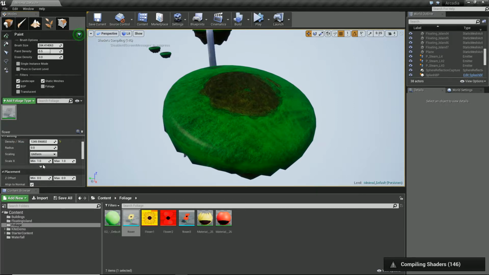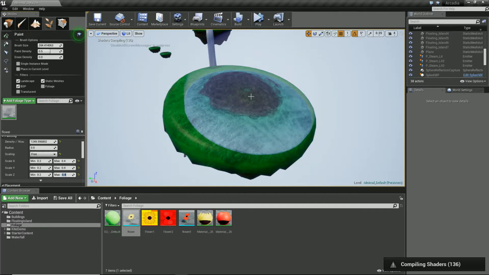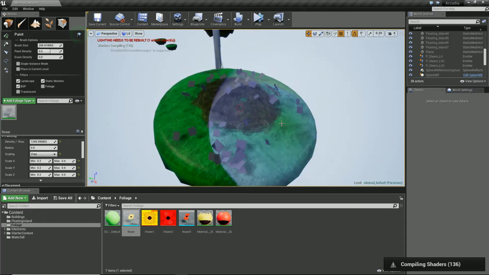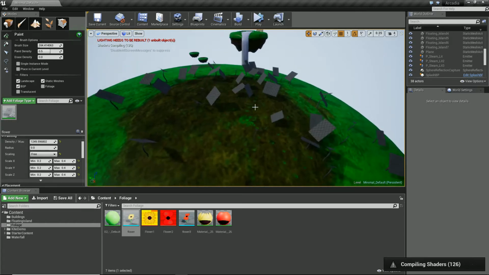And down here, I'm going to change my scaling because I want a little bit of sort of randomness in my flowers. I'm going to put these down to 0.2 and 0.4. And this way is going to give us a nice amount of variation. You don't have to unlock that. It could have detrimental effects, but let's see what happens now with the density up. You see how it's created a lot more of these things.